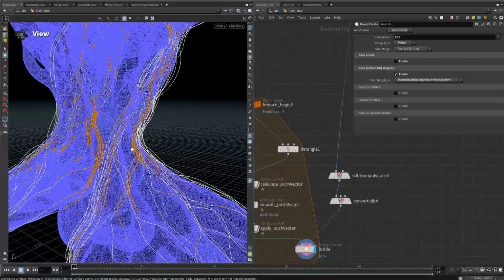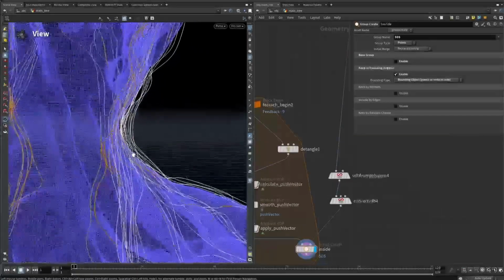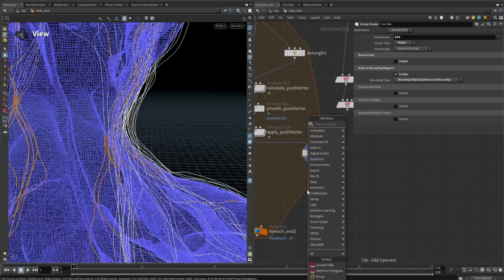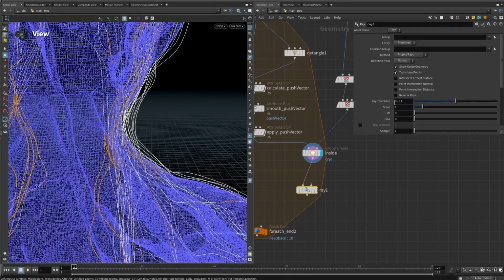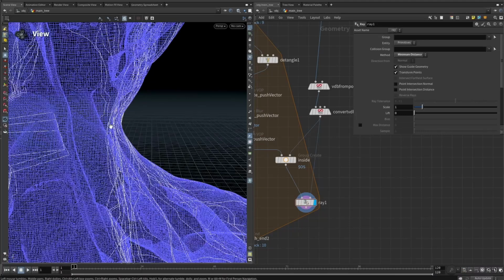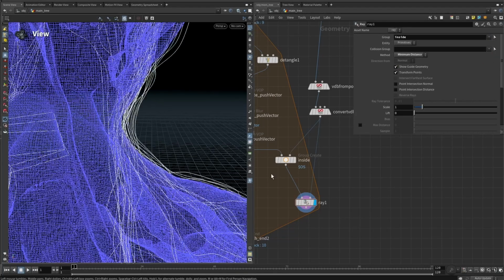Now, the selected points that are inside, we need them to be moved to the outside. And the easy way to do that is to use the ray node, ray. And if we just select the method to be minimum distance and connect the collision to the collision we have in here, you will see that right now it's moving everything. We only want it to be affecting the inside group that we created in here.